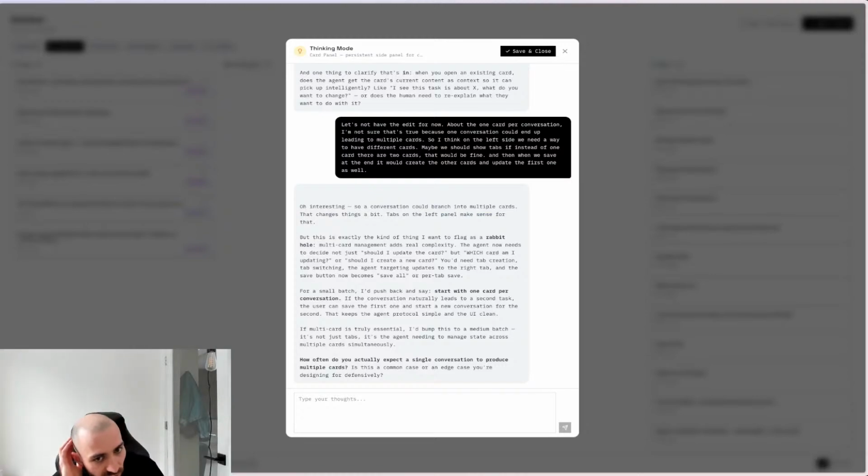Yeah, multi-card management adds complexity. Should I just update the card? But no. I think that would be okay, but we would need to be able to start a new conversation with the other card.